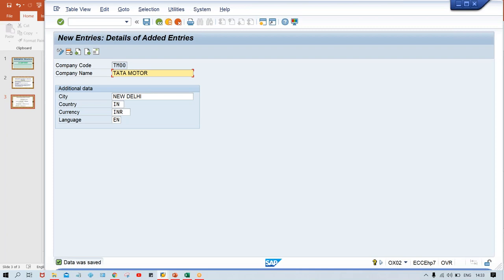What about SAP? How will SAP come to know that this Tata Motor is a subsidiary of Tata Group? How will SAP come to know that there is a link between Tata Motor and Tata Group, right? So what we have to do now, we are going to assign this company code to the company. Or else you can say company to the company code. It means we are creating a link between company and company code. In the sense, company equals group company and company code equals subsidiary, right?